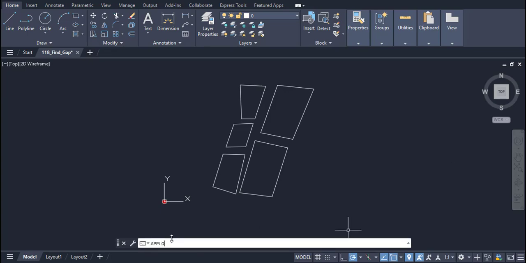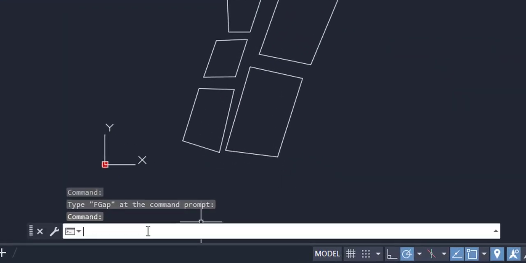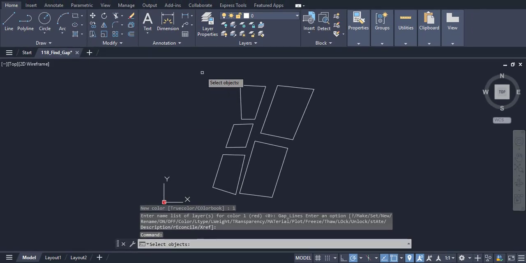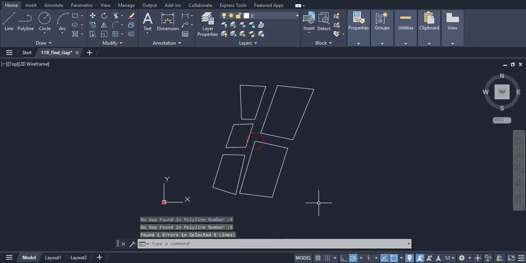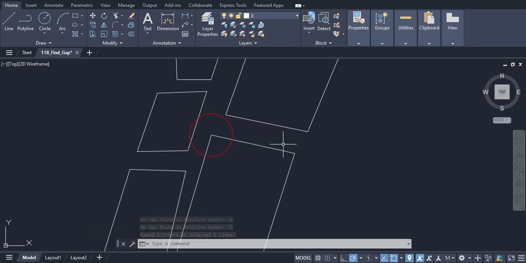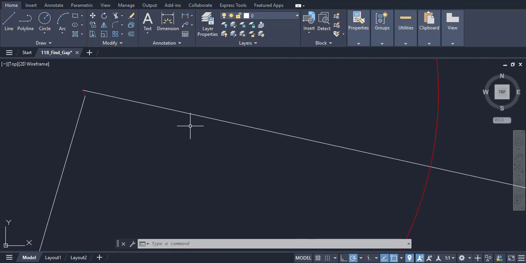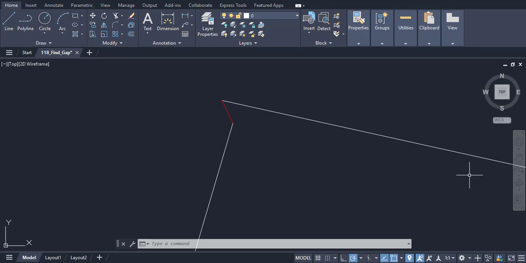Load the program using the Upload command. Type FGAP at the command prompt. Select all the lines in the drawing to check if they are open or closed. The program detects open polygons within the drawing and marks their endpoints with a line and a circle for easy identification. Once the open polygons are marked, visually inspect them to determine their status and take necessary actions to close them if required.